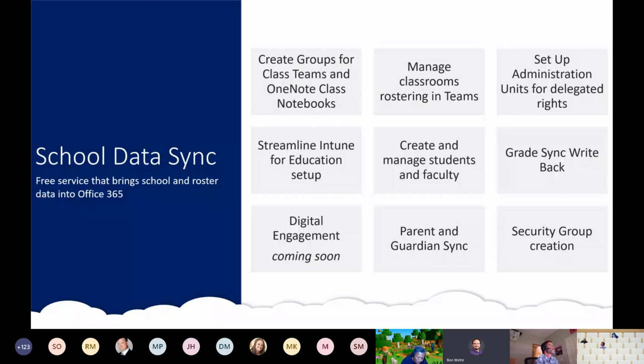And I've highlighted here some of the big highlights of the service, the big above the fold lines that are great. It's from creating groups and class teams and OneNote class notebooks based off your rostering data automatically, and being able to manage those rosterings, those users coming in and out as you have that change and churn at the beginning of the year. SDS can help manage that for you. So the teachers don't have to spend time doing that. They can spend more time with collaborating and doing remote, digital, or hybrid learning.